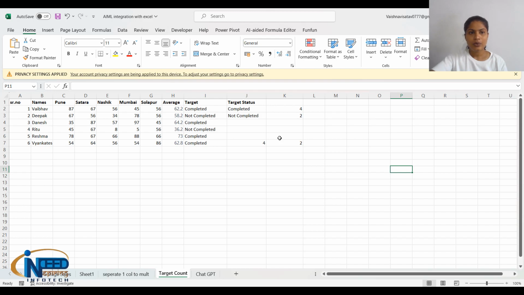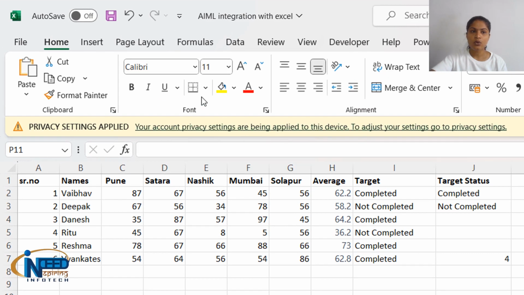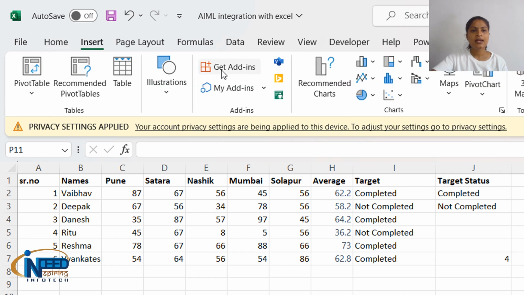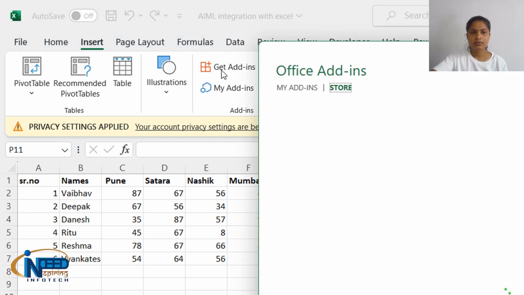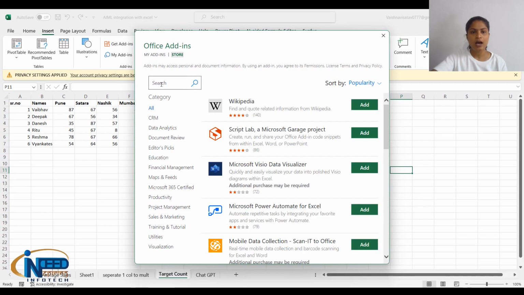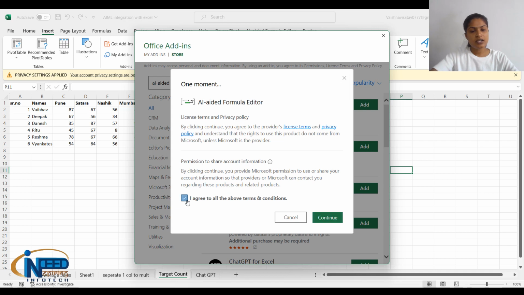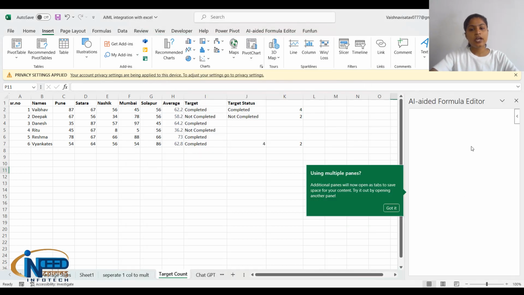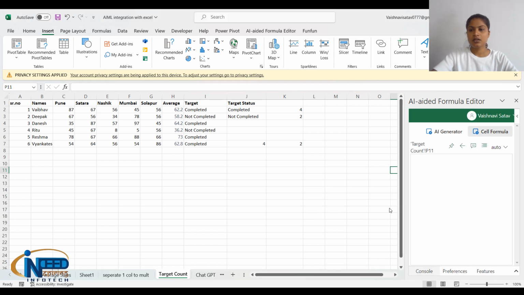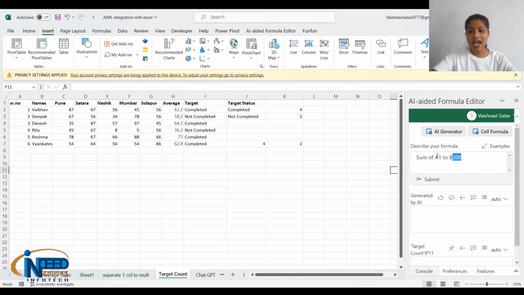Here you can, to integrate it, you can go towards the insert option and insert get add-ins. After clicking on insert, you have to search here for the AI-aided formula editor. Searching AI-aided will also find it for you, and you have to click on add, agree to the terms and conditions and continue. So it would be visible towards the right side of your sheet. Here, you would be able to create the formulas as per your need.